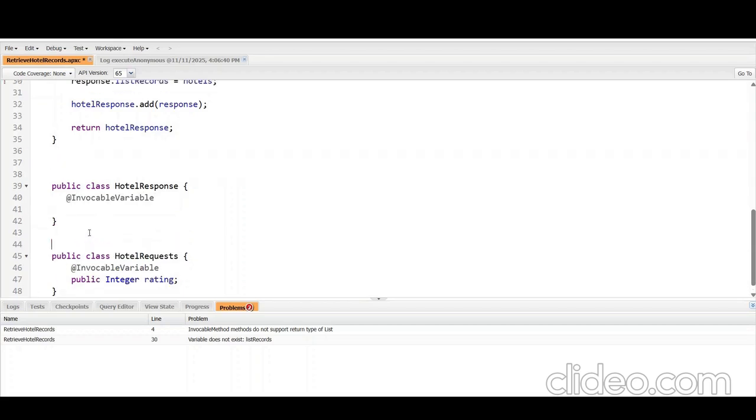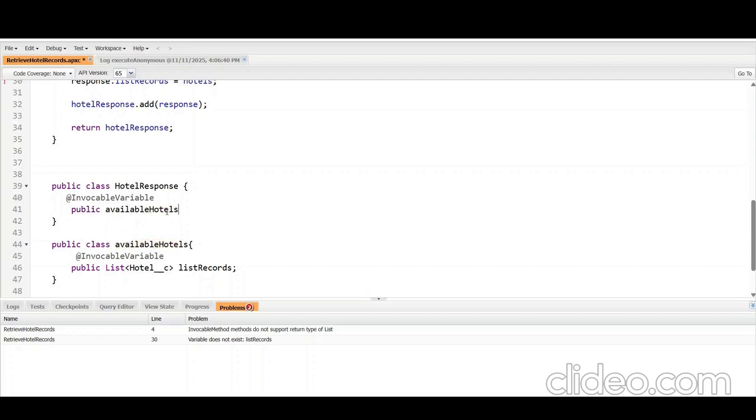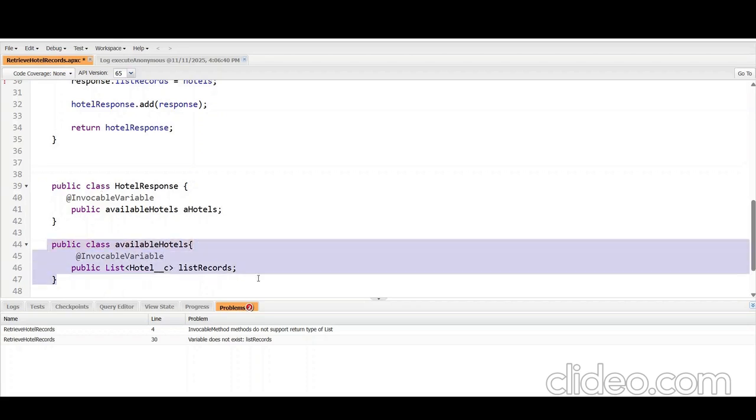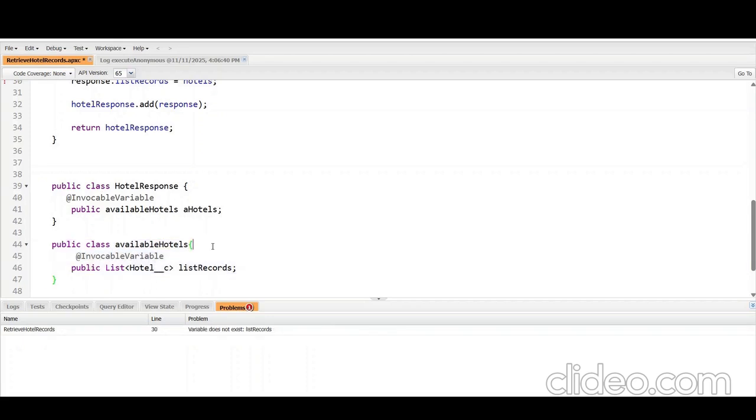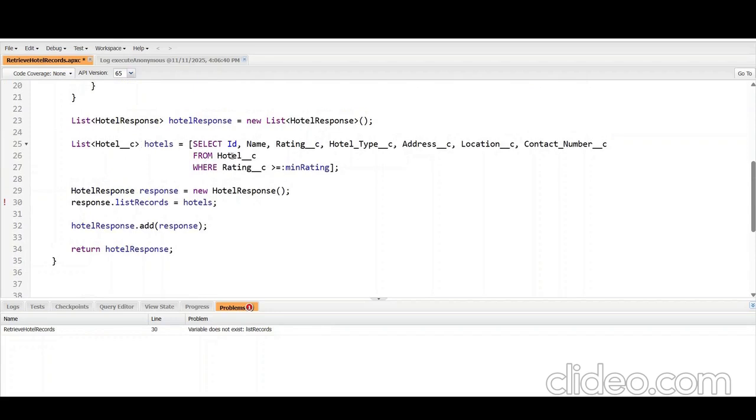Now we will use the same class here. I will put this in here and we'll use this. Sorry, public. Here its type would be availableHotels, and here I will name it availableHotels. So this is the class that I have defined here, and it contains all the information of the hotel records, and this variable is defined as the invocable variable here, right?